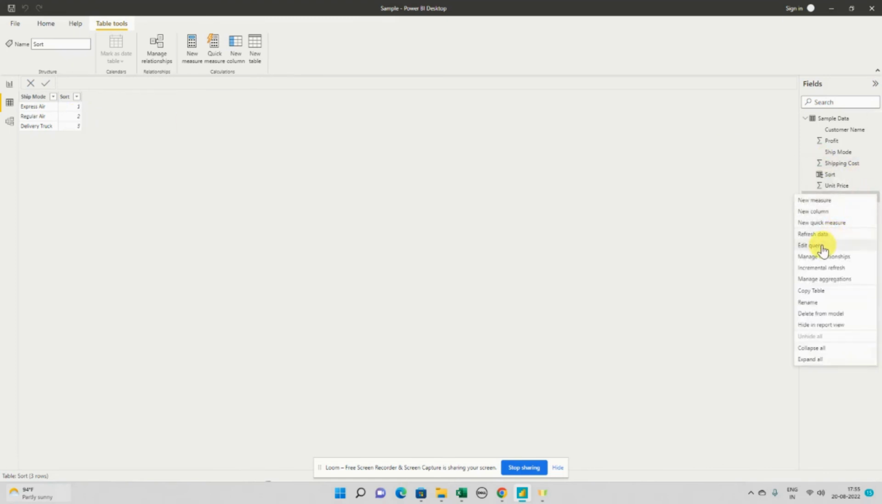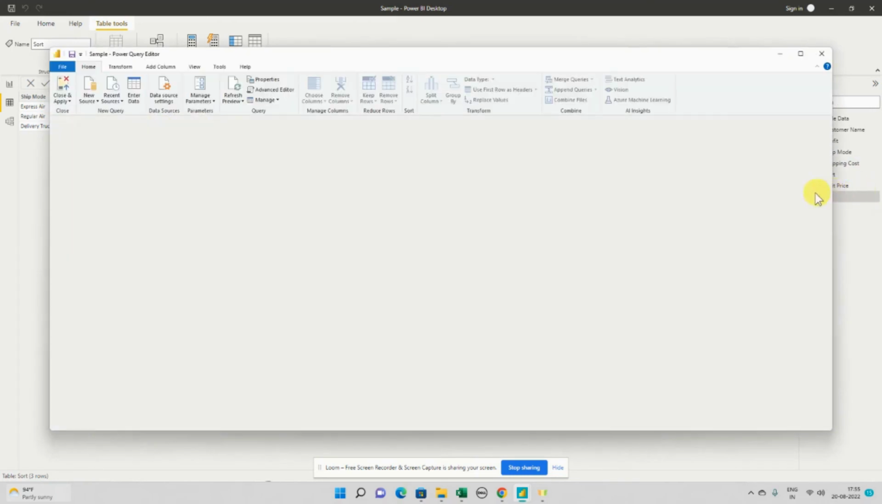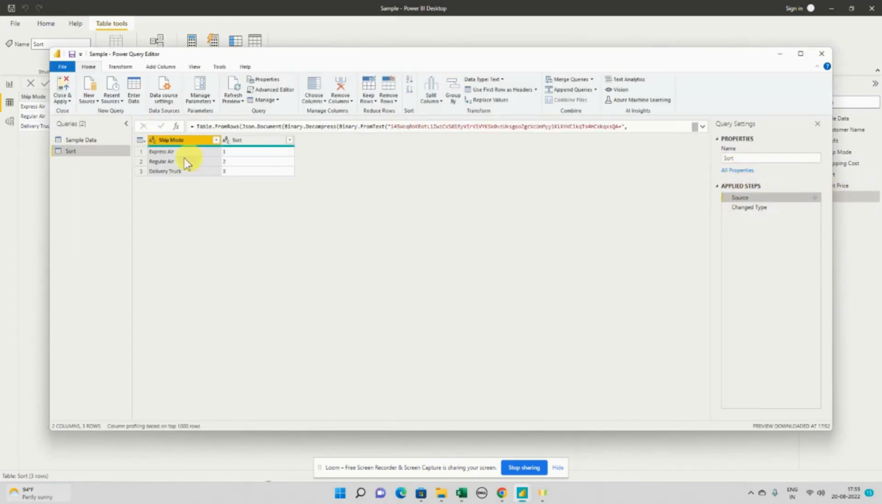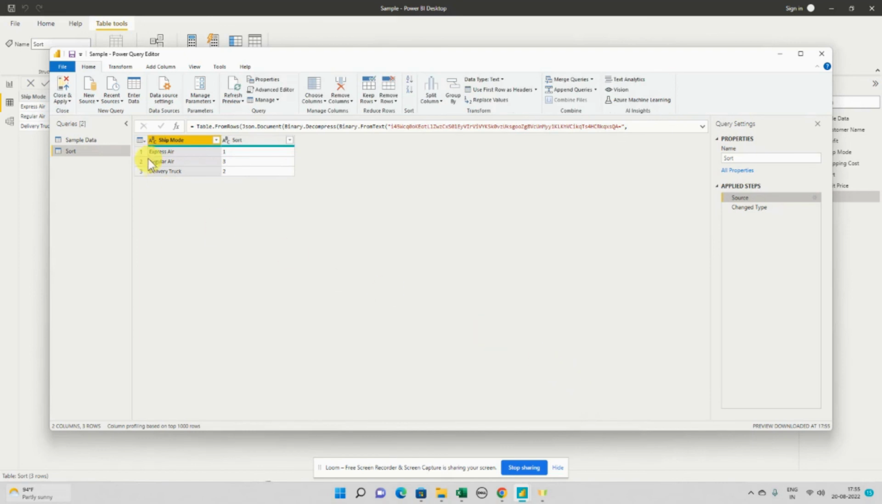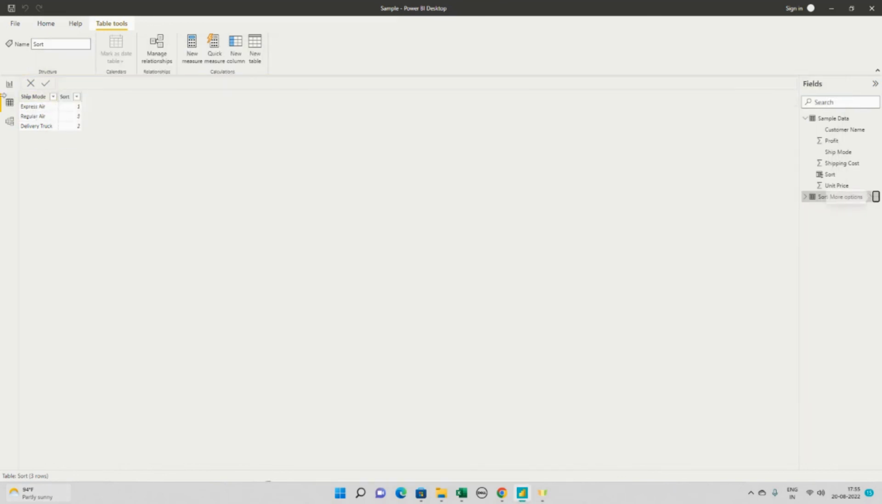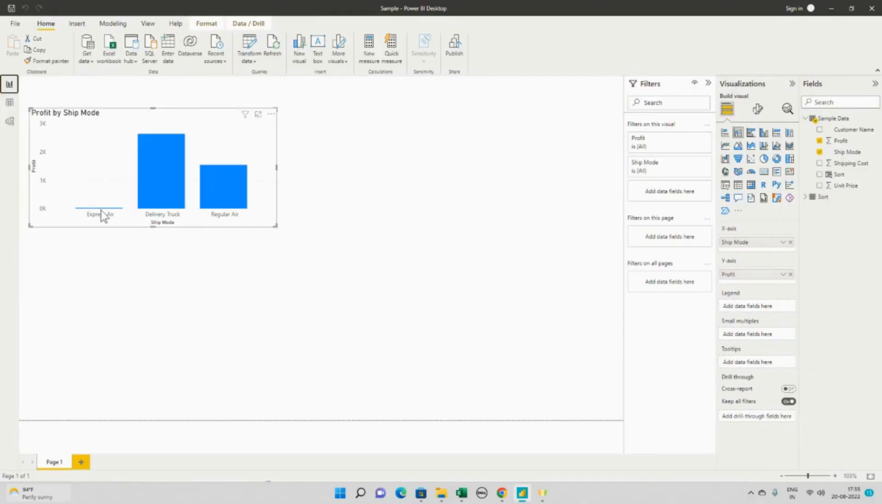Let's say go to edit query, source, change the source. Now I am going to make this as 3 and make this as 2. So first is express air, second is delivery truck, and third is regular air. Once I do that, first is express air, second is delivery truck, and third is regular air. This is how we do a manual sort in Power BI.